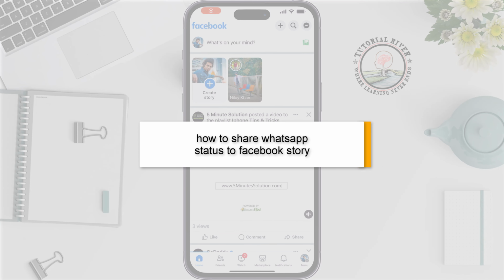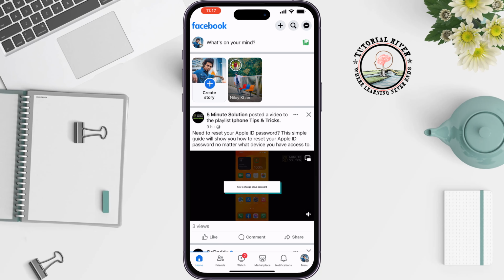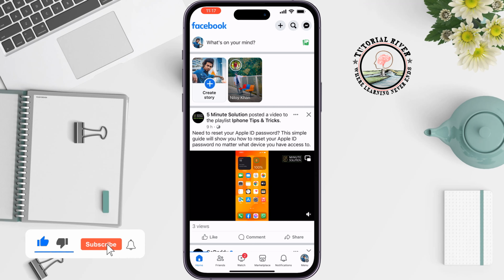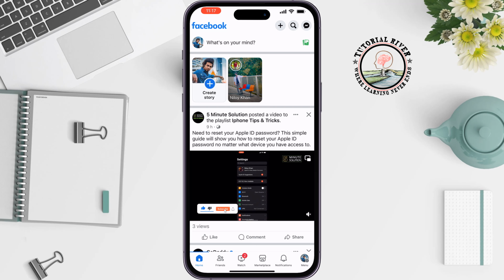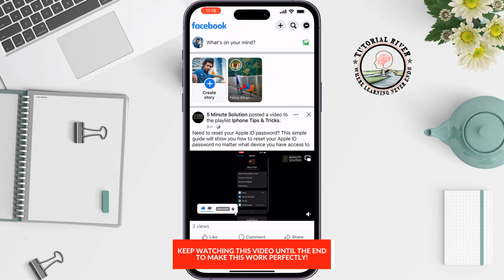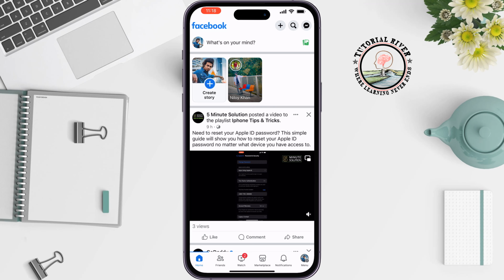This tutorial review will show you how to share WhatsApp status to Facebook story automatically. Let's add status on WhatsApp and the status will be automatically added to the Facebook story at the same time. So you don't need to add the story separately. All you need to do is connect your Facebook with WhatsApp. Then you can add a story to your Facebook story from WhatsApp.